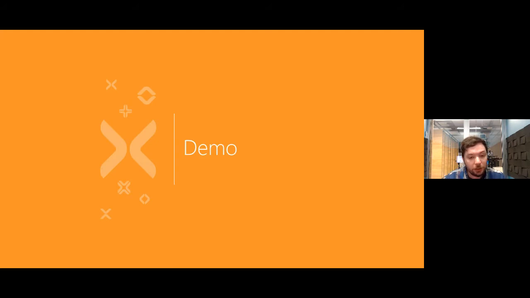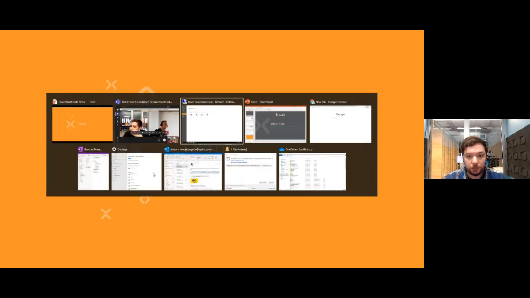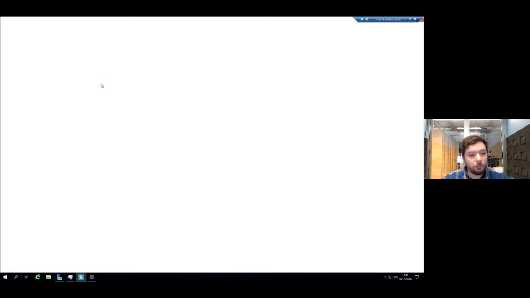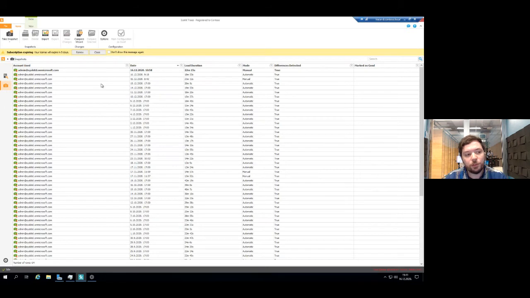So the first demo that I'm going to show you today is going to be about the foundation of our solution. As I mentioned, the most important concept that we have in our solution is the snapshot.